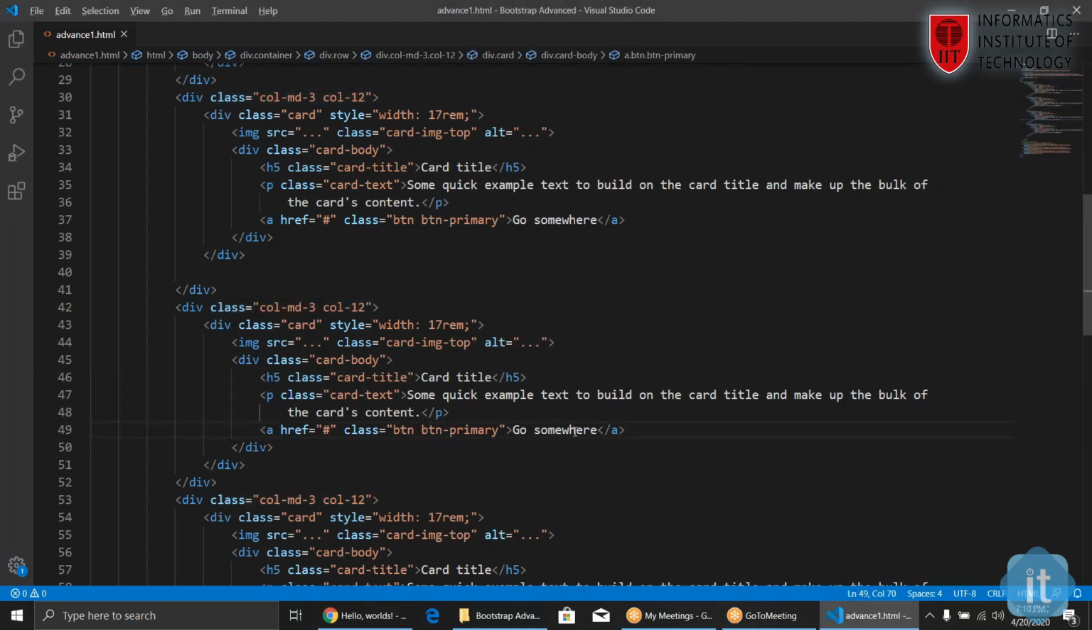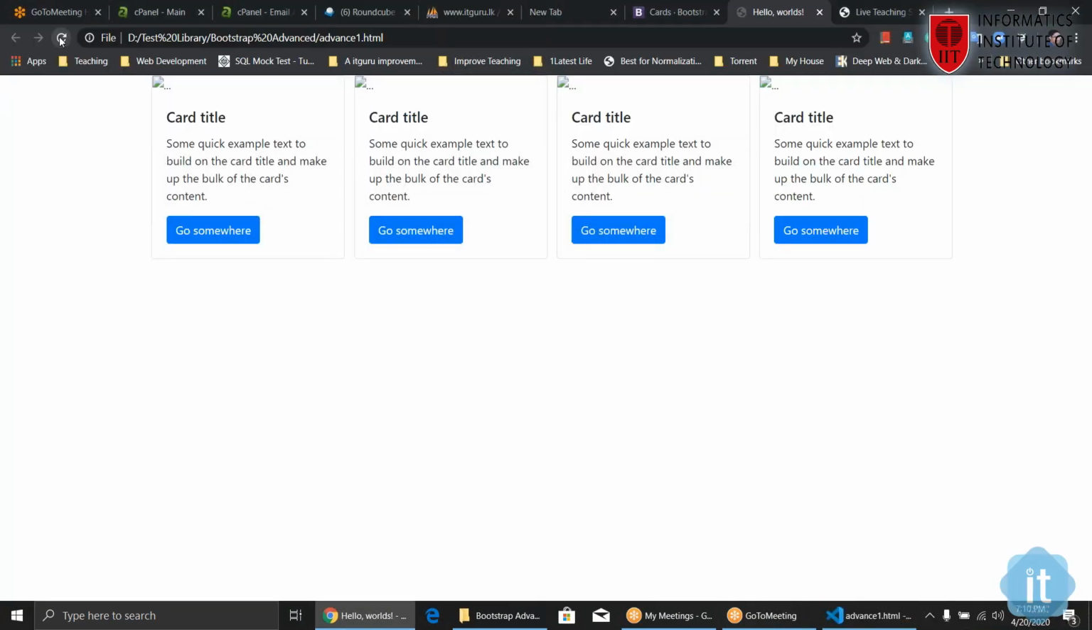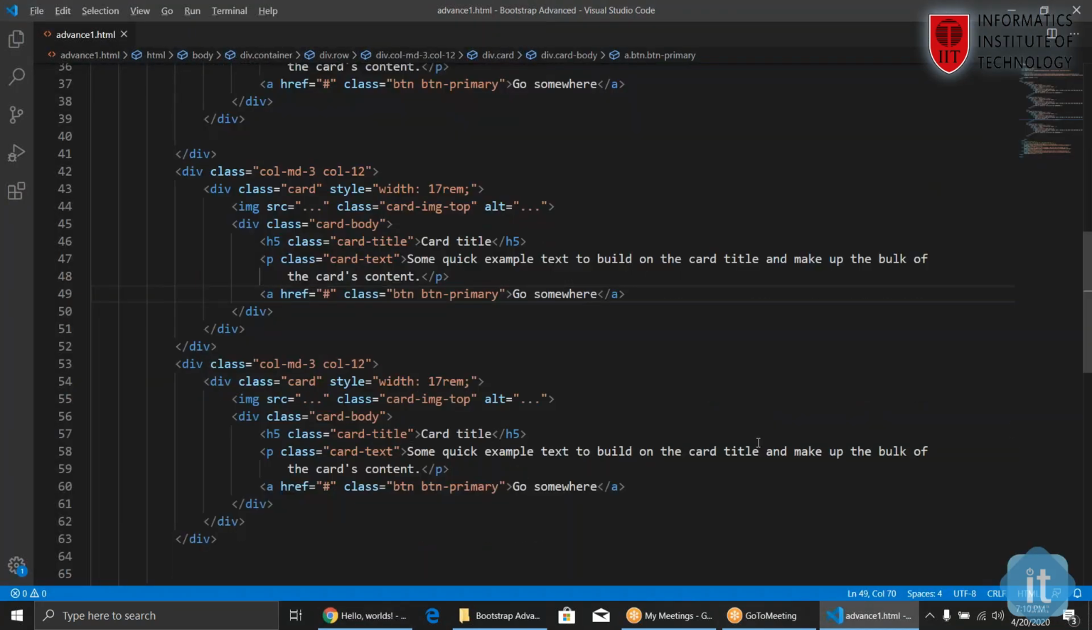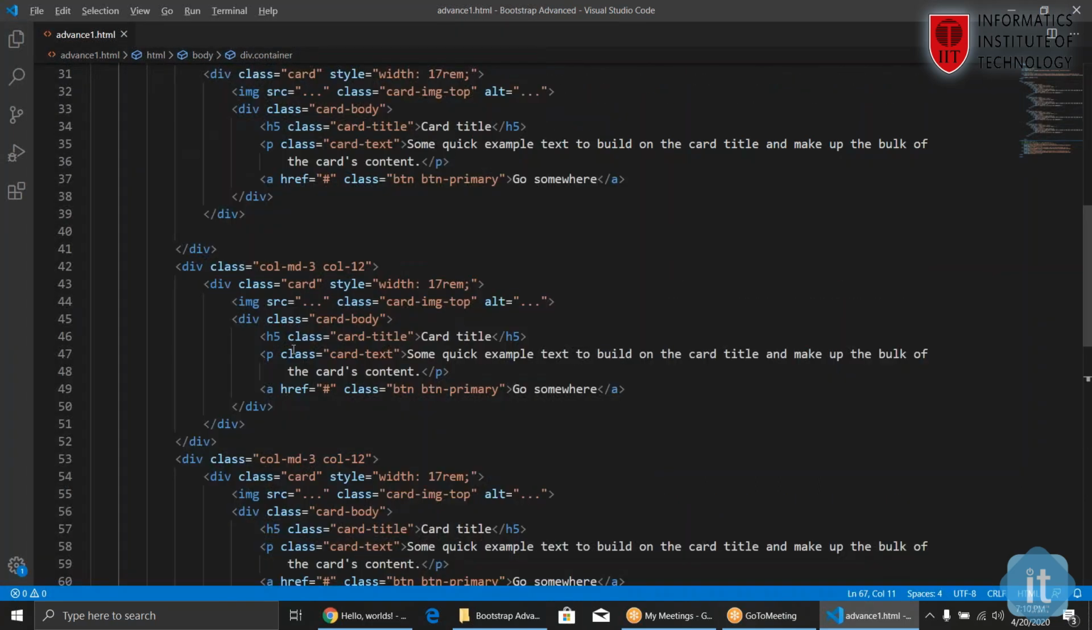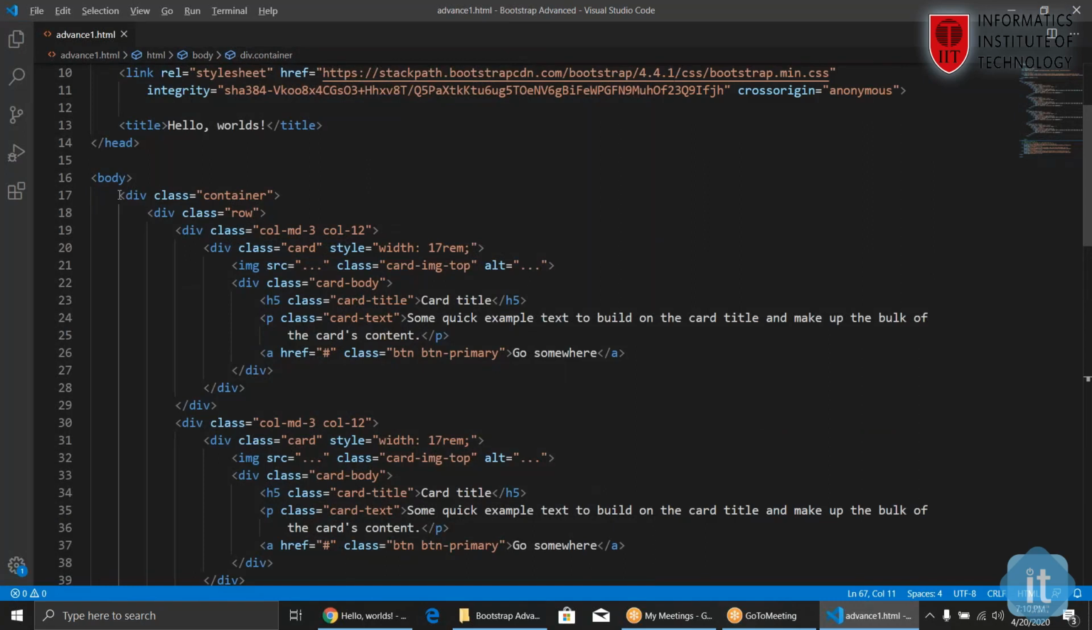Done, kids? Save. Look at the output. No change. If your last card is below the third one, please check. It should be called MD3. If you have mentioned col-md-4, then it must be in the next line.